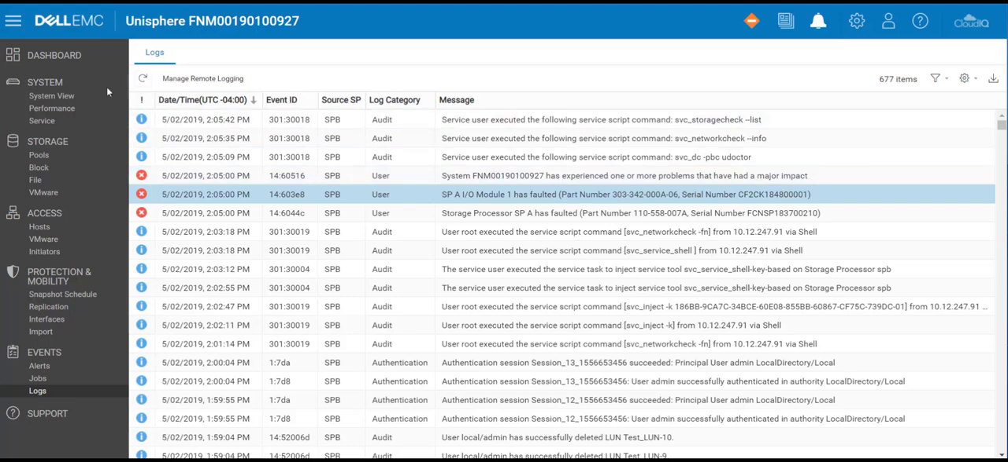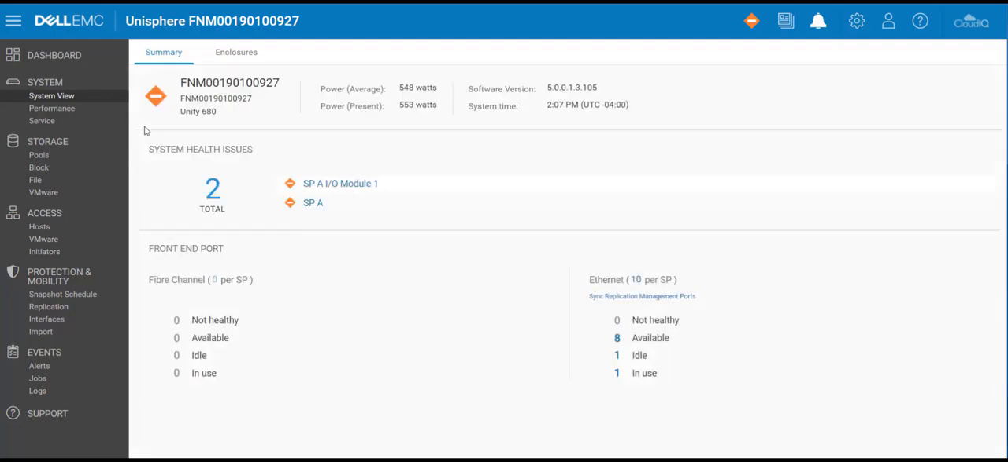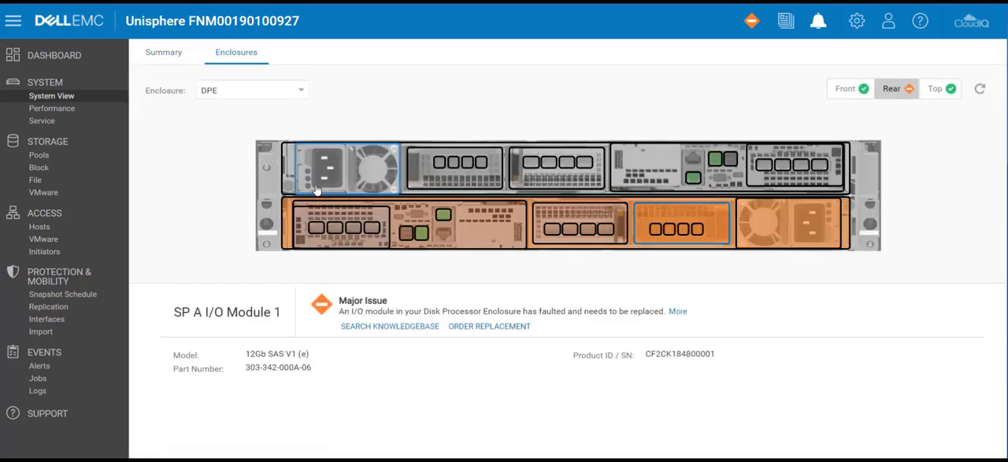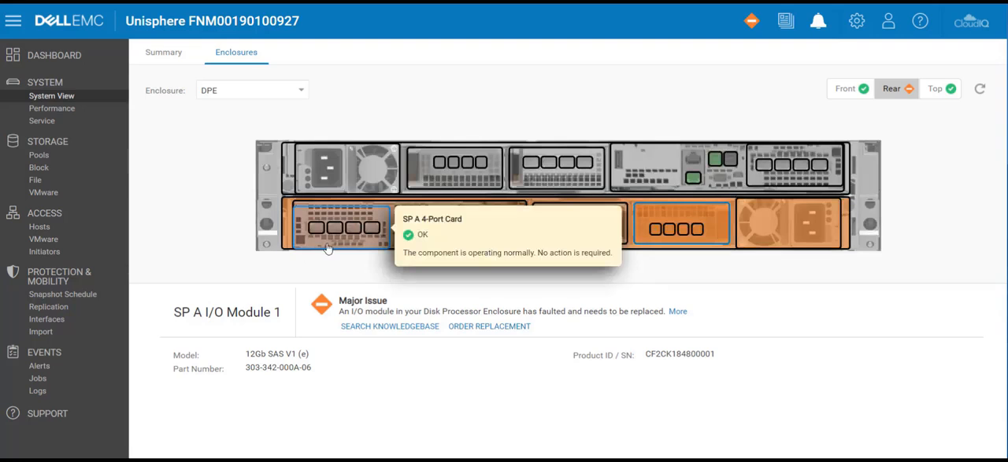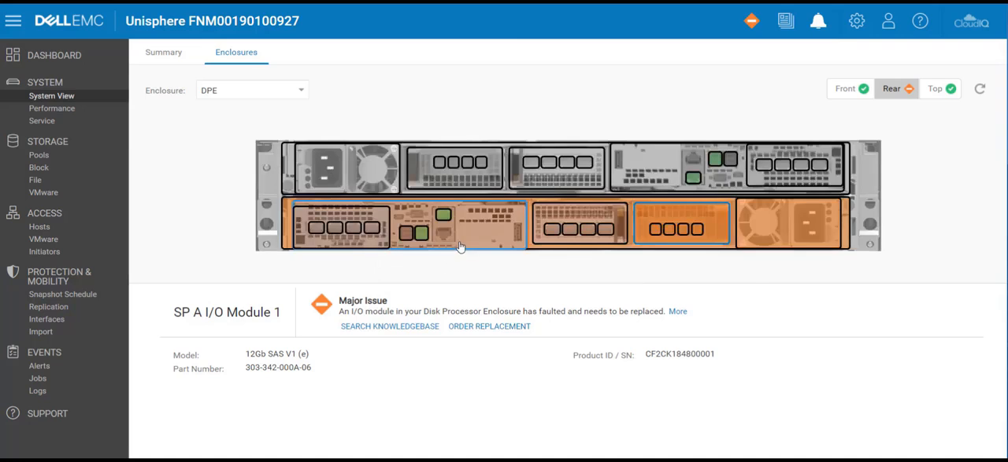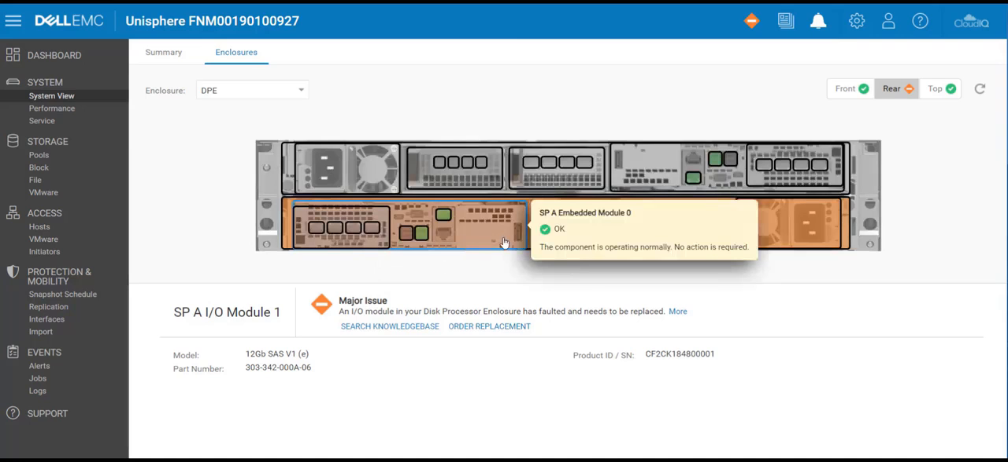So we need to really see if we can make a better determination as to what CRU we need to swap out. So going into the system view, we see the error icon, the two issues, and again the SP A I/O module and the SP itself. I'm going to click on the I/O module since that was the second one called out in terms of the issues. Here I can see that I have orange, and I'm just going to look at the different CRUs. That one says it's okay. That's the 4-port MEZ card. This is the embedded I/O module, and again, that has a status of okay.